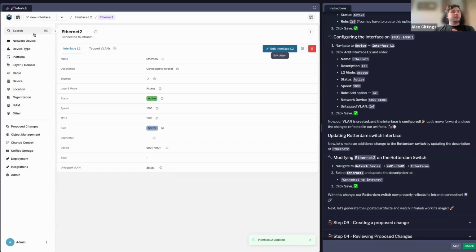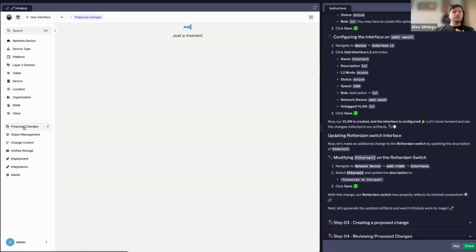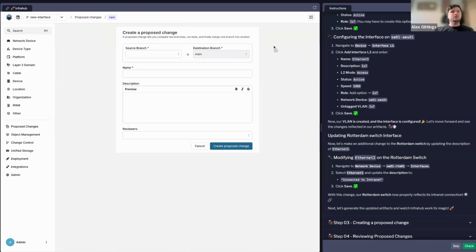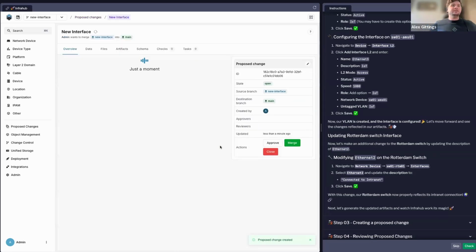So now we have a branch with our proposed changes in, and now we can create a request to propose that change back into main. New interface, and what we're showing here is the pipelining within Infrahub. So we've defined the GraphQL query, the artifact, whether that's a Python or Jinja2 templating that we're using.